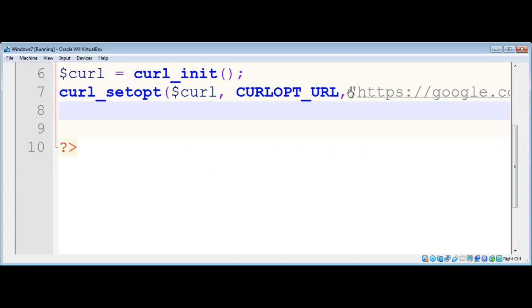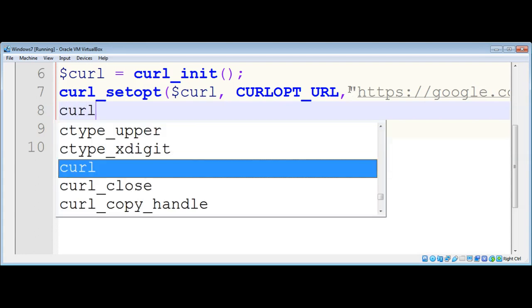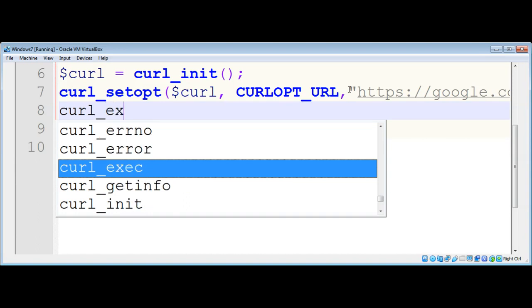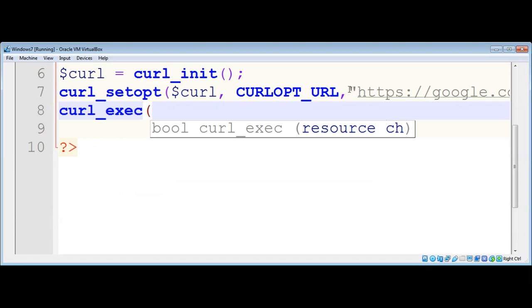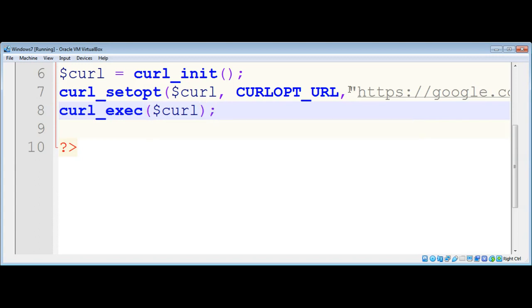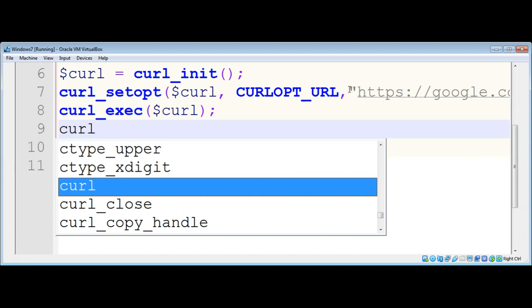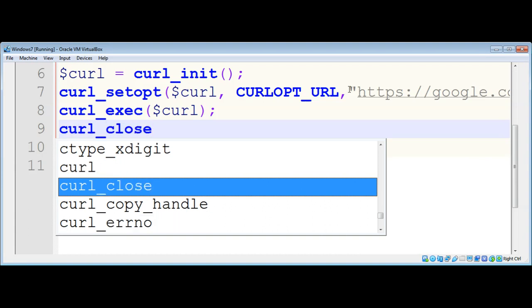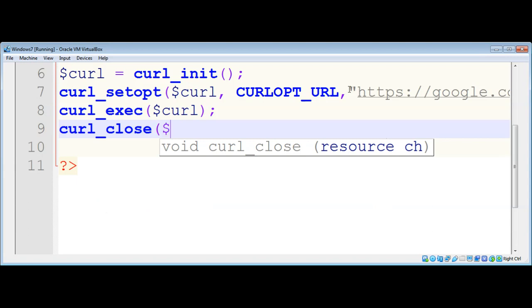And now I can execute and pass the result to the browser by calling curl_exec, for execute, and pass in our curl handle, $curl. And after the execute function, we can close the curl resource by calling the curl_close method and then pass again the $curl.